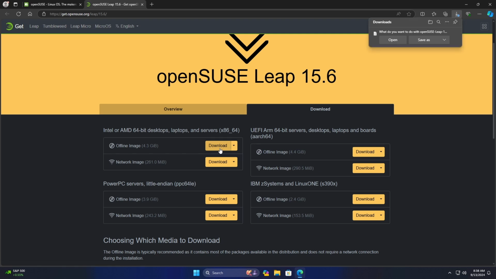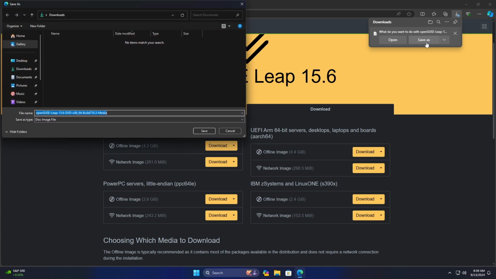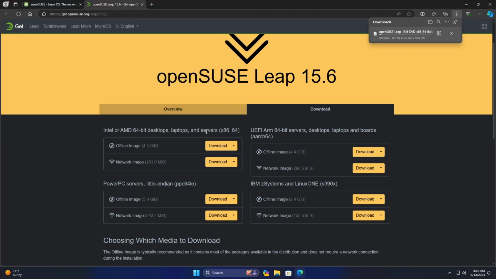A window will open, allowing you to choose where to save the downloaded file. You also have the option to edit the file name if desired. Finally, click on Save, and the openSUSE ISO file will begin downloading.